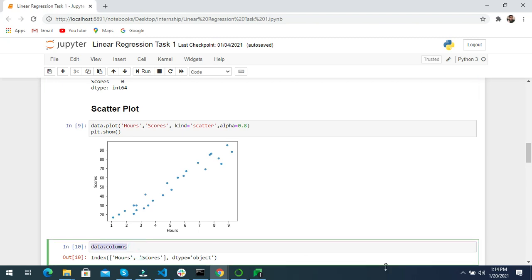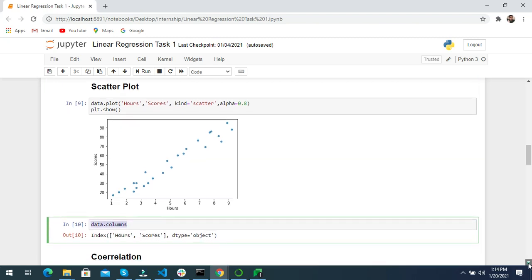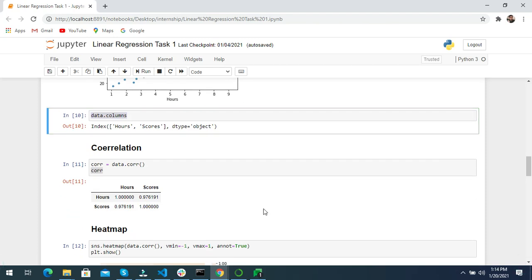Data.columns gives the number of columns in our dataset, and this is the correlation technique between two continuous variables, and you see that hours and scores has strong correlation, 0.976. Hours and hours is 1. Scores and scores is 1.